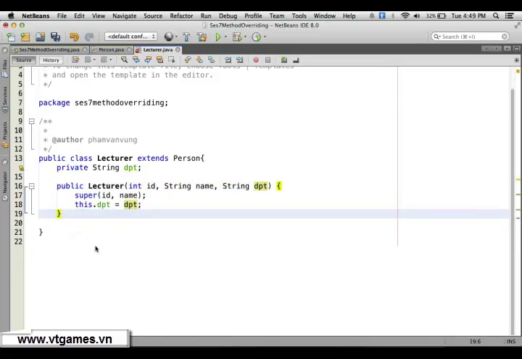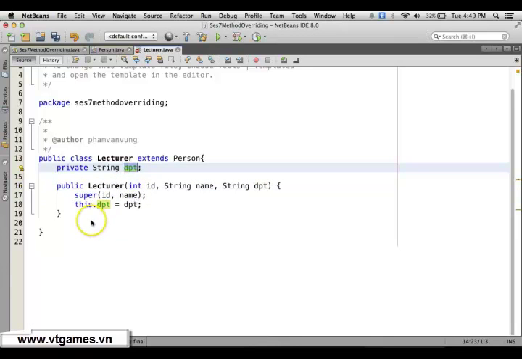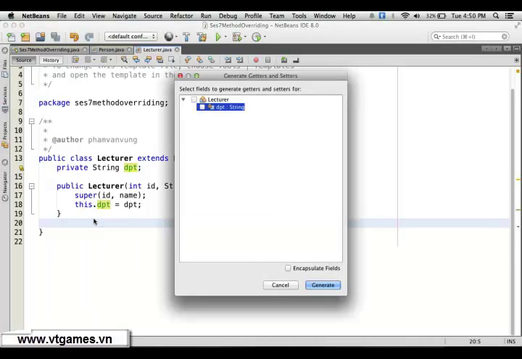So I'm going to make this one fast. Super here is to call the constructor of the supertype of this Lecturer, which is the Person in this case. So this is to create a person passing the ID and name. Then the department is for the department of the lecturer here. Okay, now you're going to create getters and setters for this department as well.